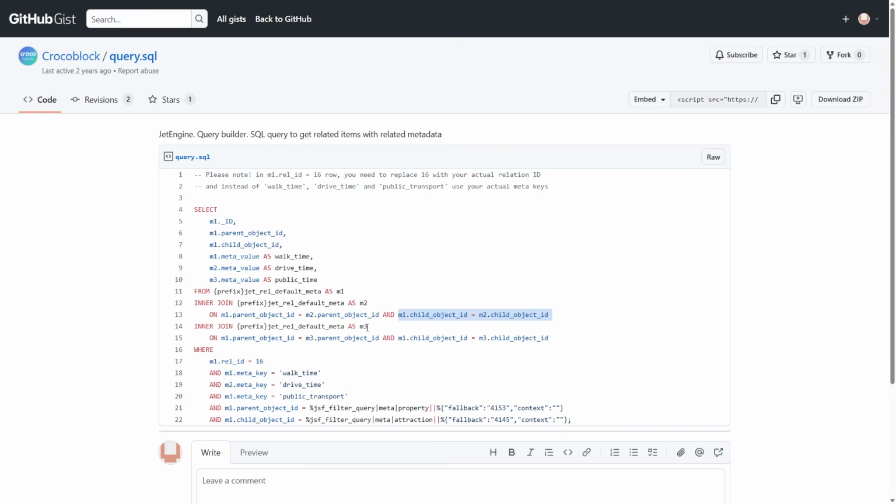To join a third table, I have to perform the inner join again, which is why we have the M3 alias. As a result, we have the walk time, drive time, and public time values retrieved for unique combinations of the property ID plus attraction ID pairs.